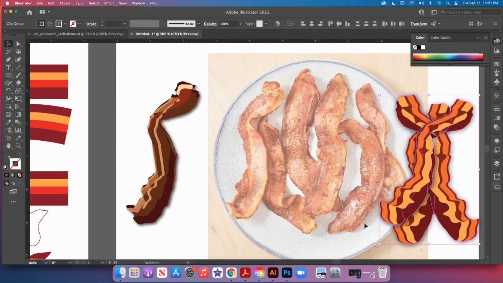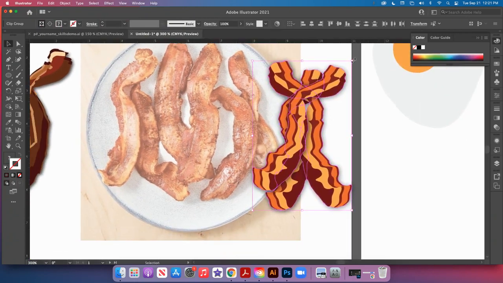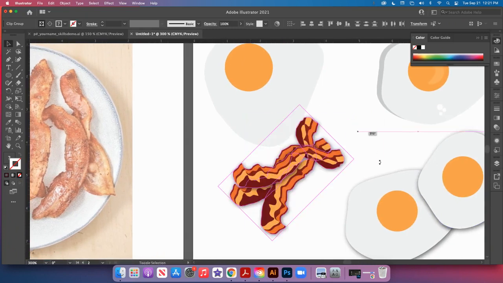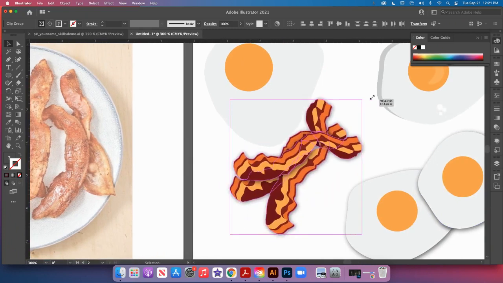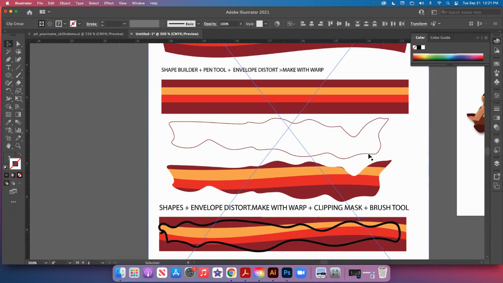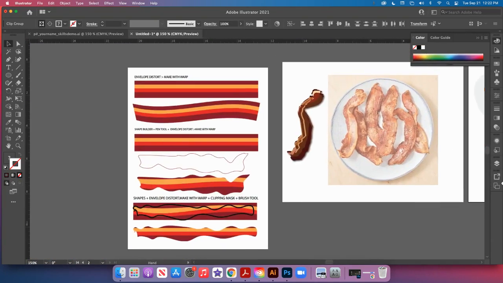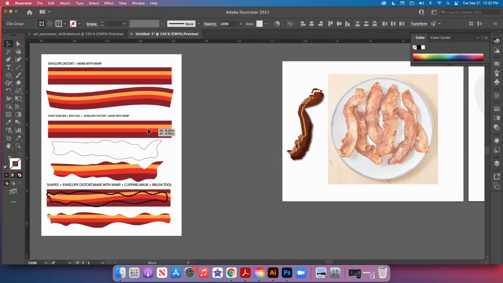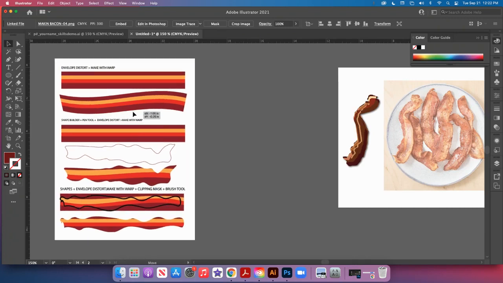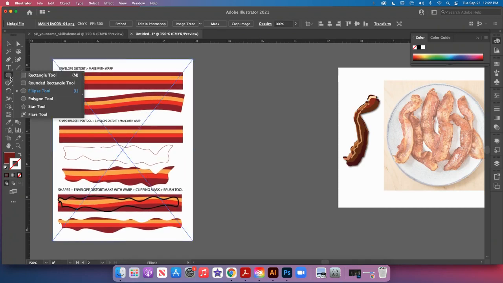Let's move this over here so you can see. There's my bacon. So that's one technique that's a little bit more complicated than some of these others. So let's look at these other techniques right here. So you can make bacon using envelope distort and make with warp.